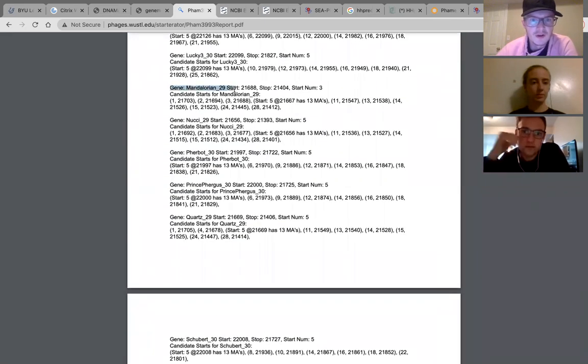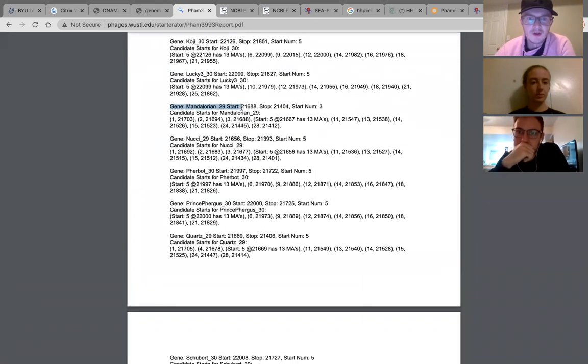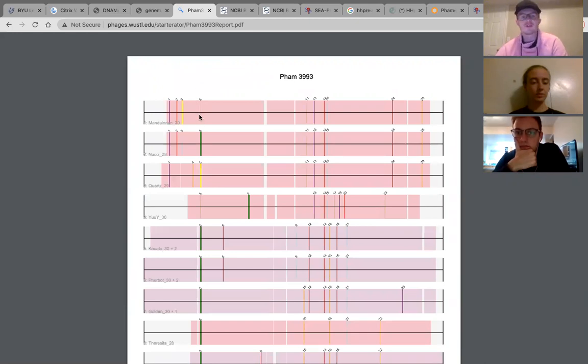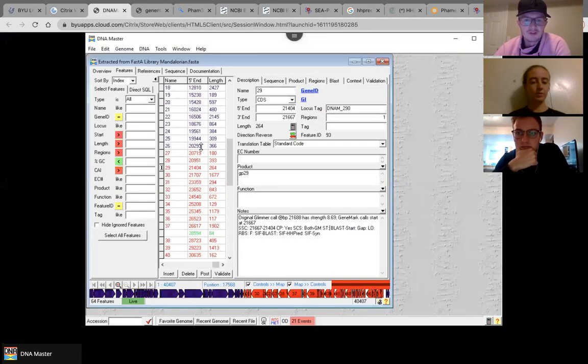So we see Mandalorian, and it calls it having a start at base pair 21688, which you can remember was our original start site, but then we changed it, and that is start number 3. But since we changed it to 21667, you can see here we're going to use start number 5. And so we can go back, we can see that here, that's start number 5. And so that's where the gene is actually starting. And so in DNA Master, we are just going to put SS because it's a suggested start.